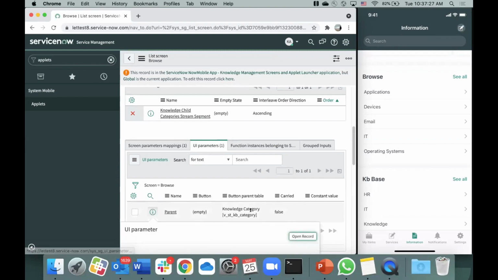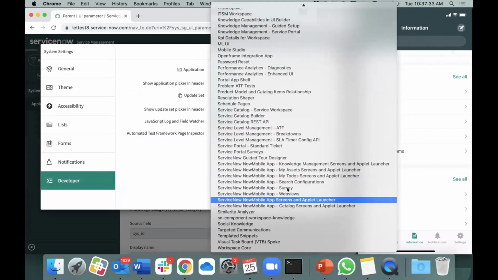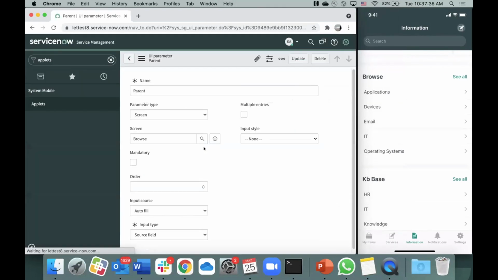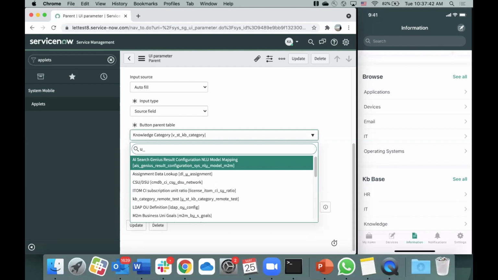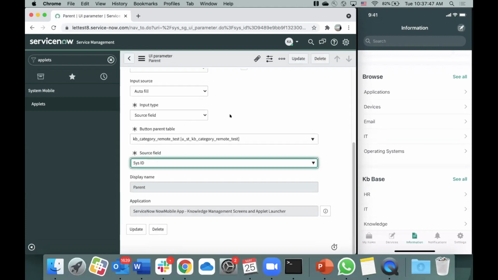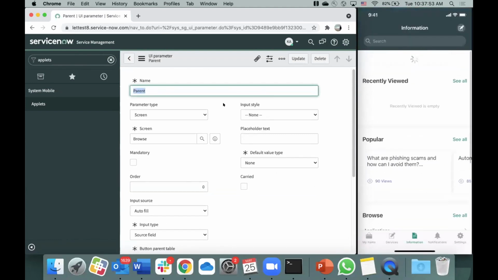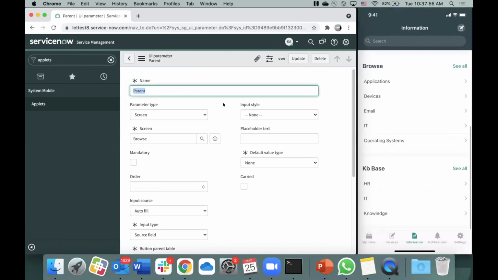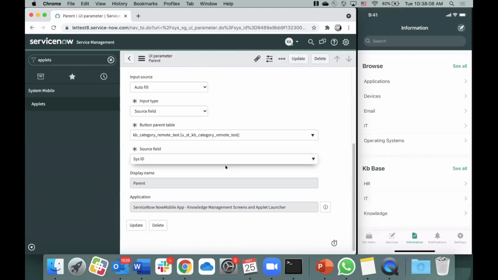So in the UI parameter, we need to replace this table. Let me quickly change the scope as well. All right. So in this, I'll select the new table that I had created, which was U underbar STKB remote test, and I'll select sysid as the source field. That's the first place where you need to change. So just testing my applet as well. So far, everything's working.